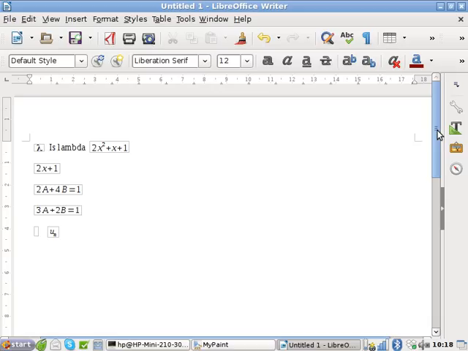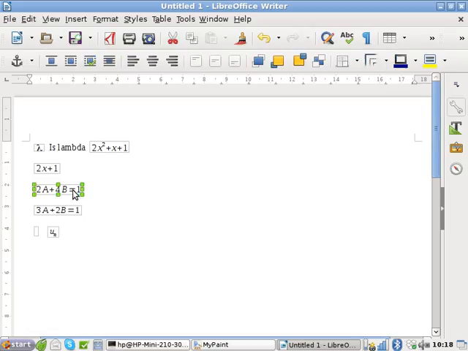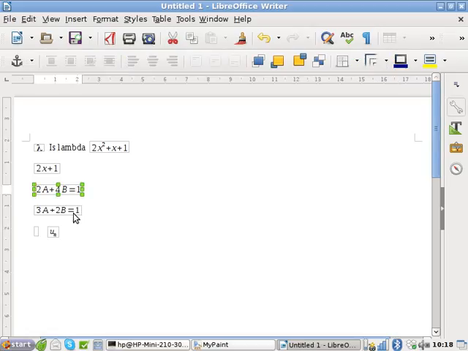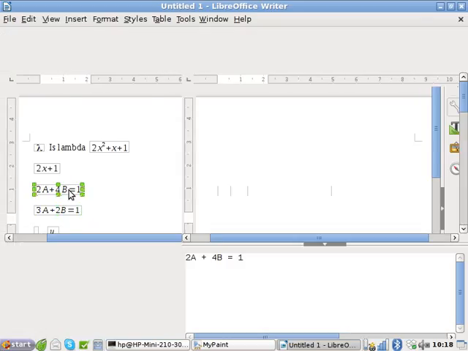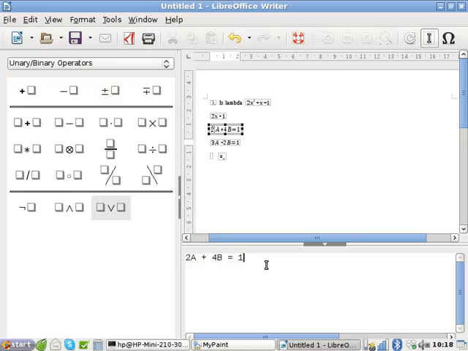You might want to type a multiply. For example, here I would multiply this by 3, and here I would multiply this by 2. So let me go back to this one, double click it, and you see here you can get a multiply symbol. There it is there.